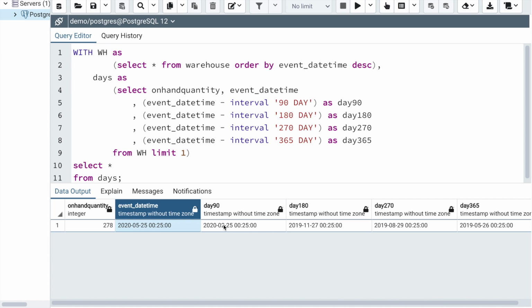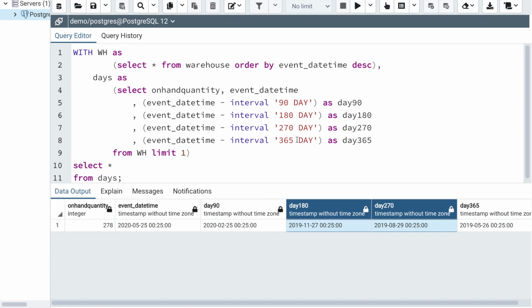90 days prior to that is 25th Feb 2020, and then 180 days prior to that is 27th November 2019, and the 270th day and 365th day. Why do I need all of this? Because I need to do all my calculations between this date range, right? I hope everything is clear until now.